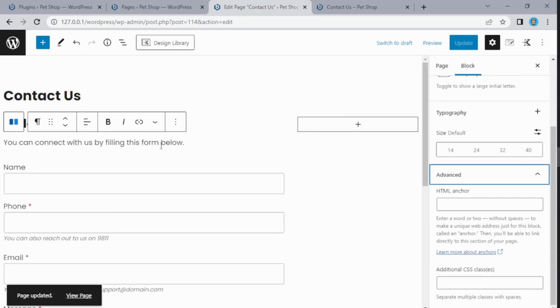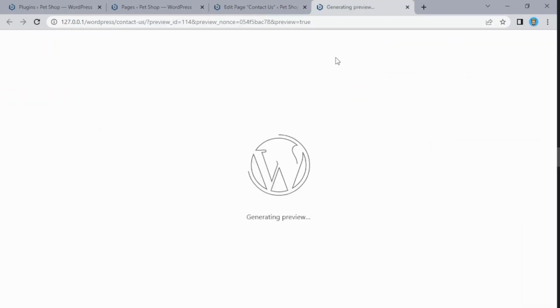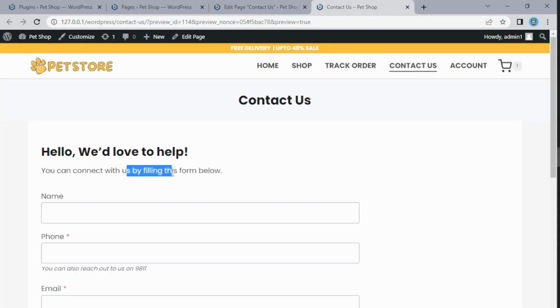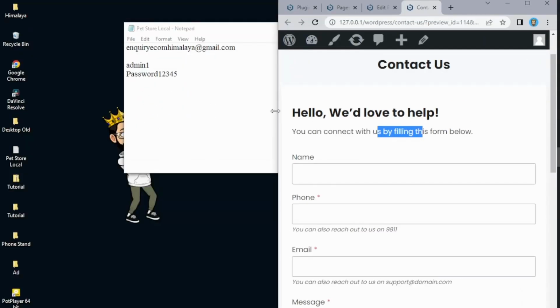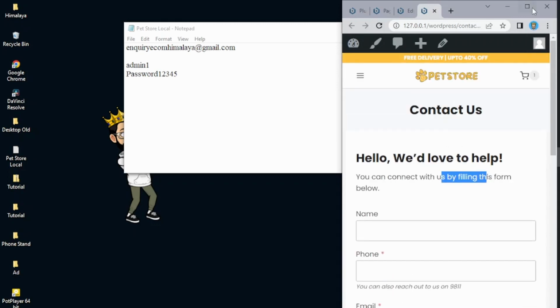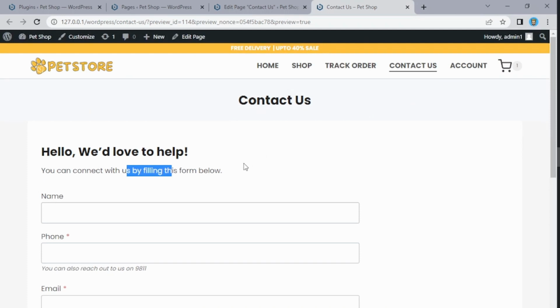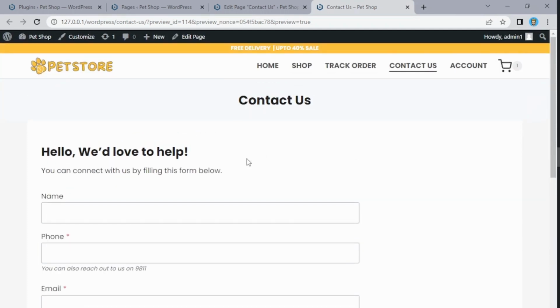Let's refresh it. You can connect. Just a minute. Here the customer can enter their information. Let's see it in the mobile version. It will look like this. See how well it is looking. And we have done everything. We don't need any extra plugin for it. So with this, the contact us page has already been formed.